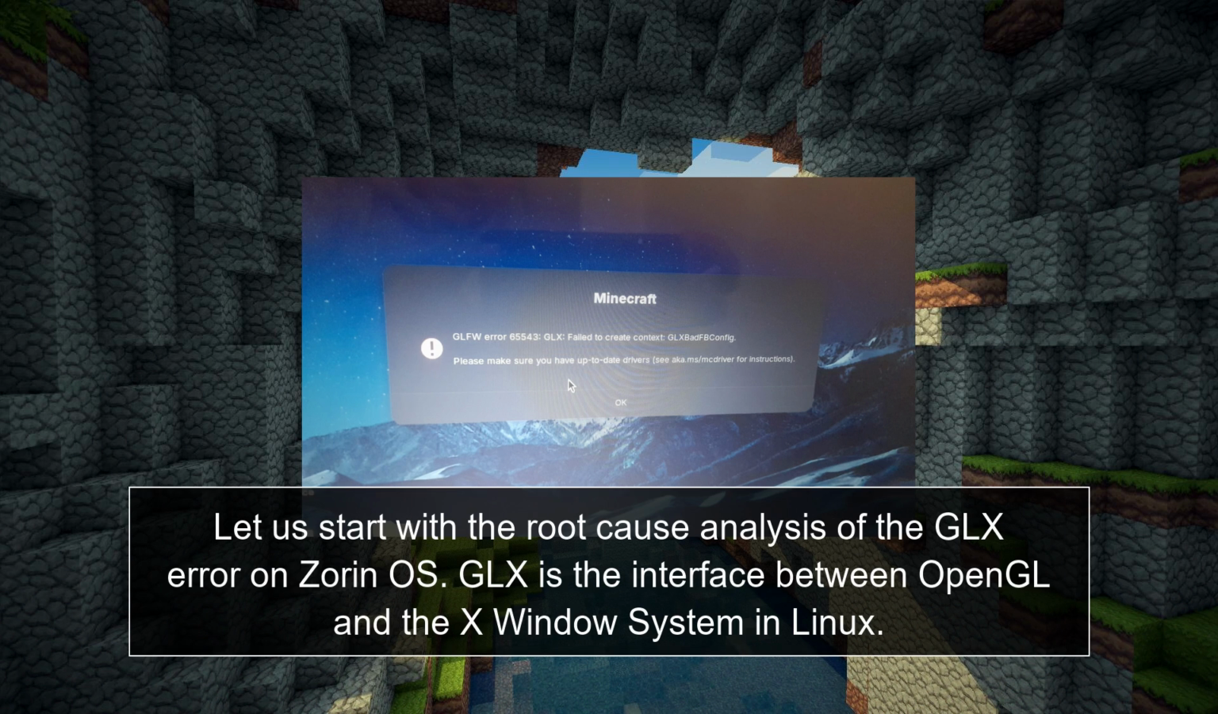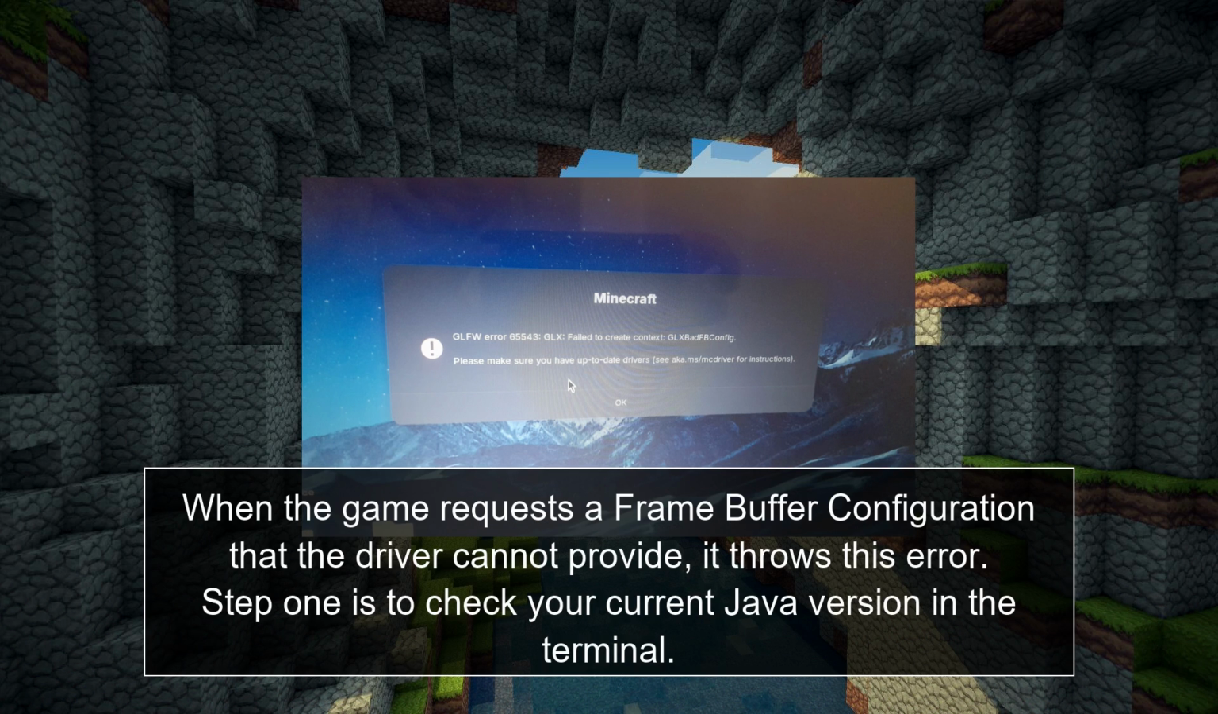Let us start with the root cause analysis of the GLX error on Zorin OS. GLX is the interface between OpenGL and the X Windows system in Linux. When the game requests a frame buffer configuration that the driver cannot provide, it throws this error.